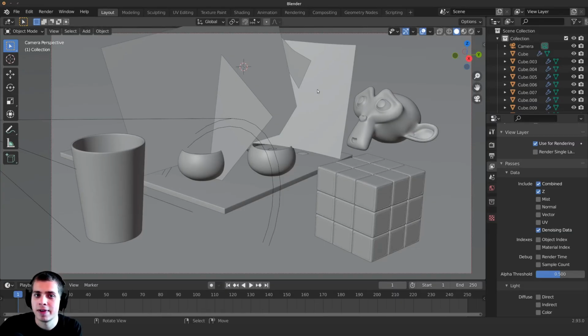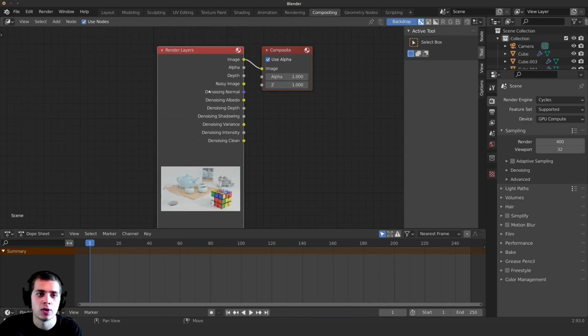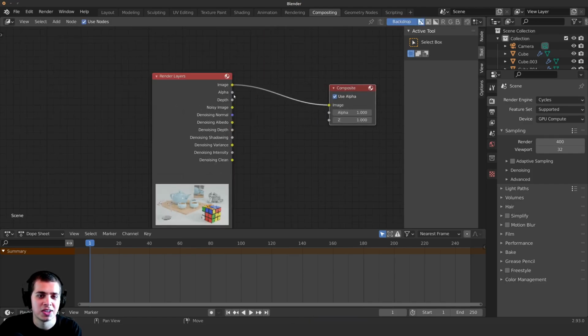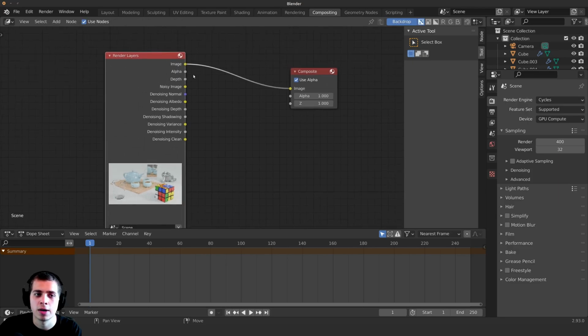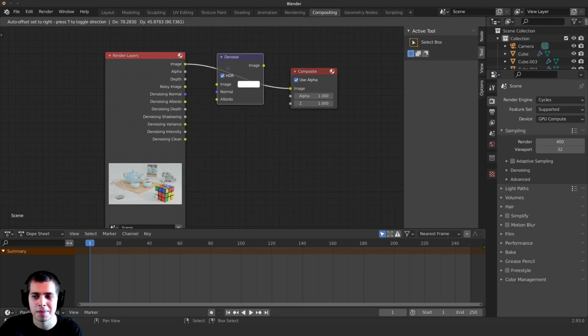So to actually activate the denoiser, we need to use Blender's compositor. So there is a tab right here called compositing. I'm just going to click on this, and then you need to click on use nodes. So what we need to do is add the denoiser right in here in the compositing. So I'm going to press Shift A and search for denoise, and here's the denoise node. This is an amazing node.